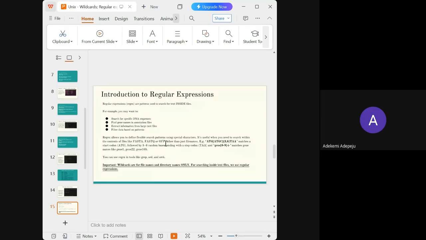So based on what we've learned so far, wildcards would help you search for file names. But if you need to look inside files, such as your FASTA files, and search for DNA sequences, then you need to use regular expressions.